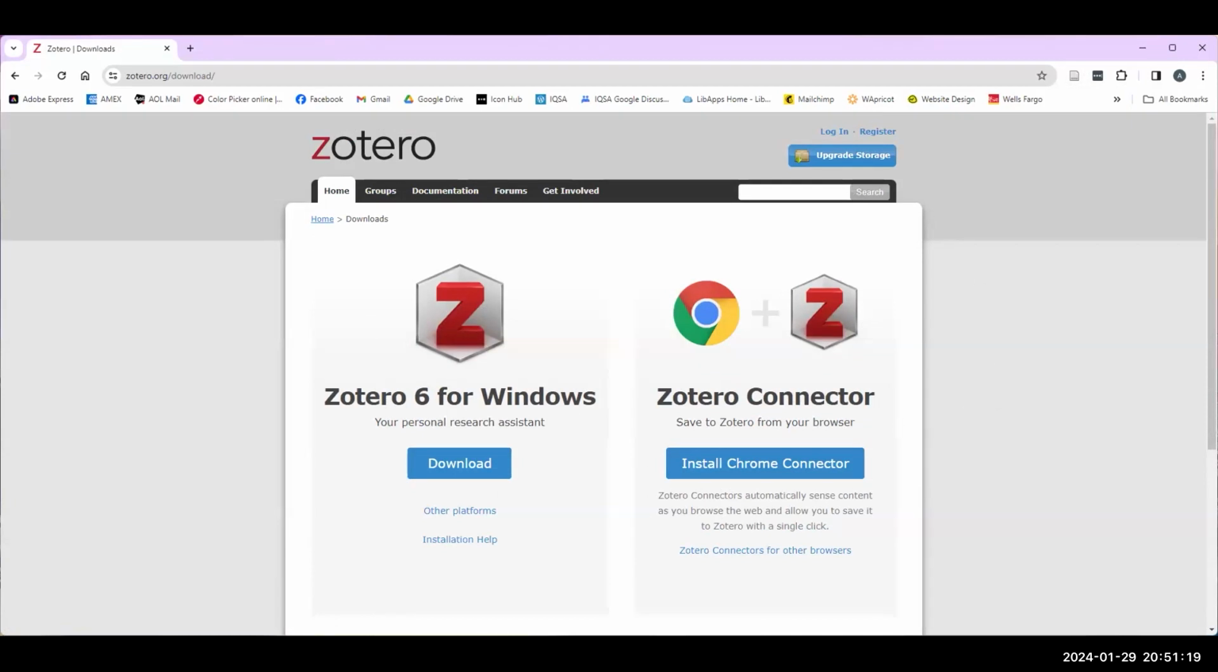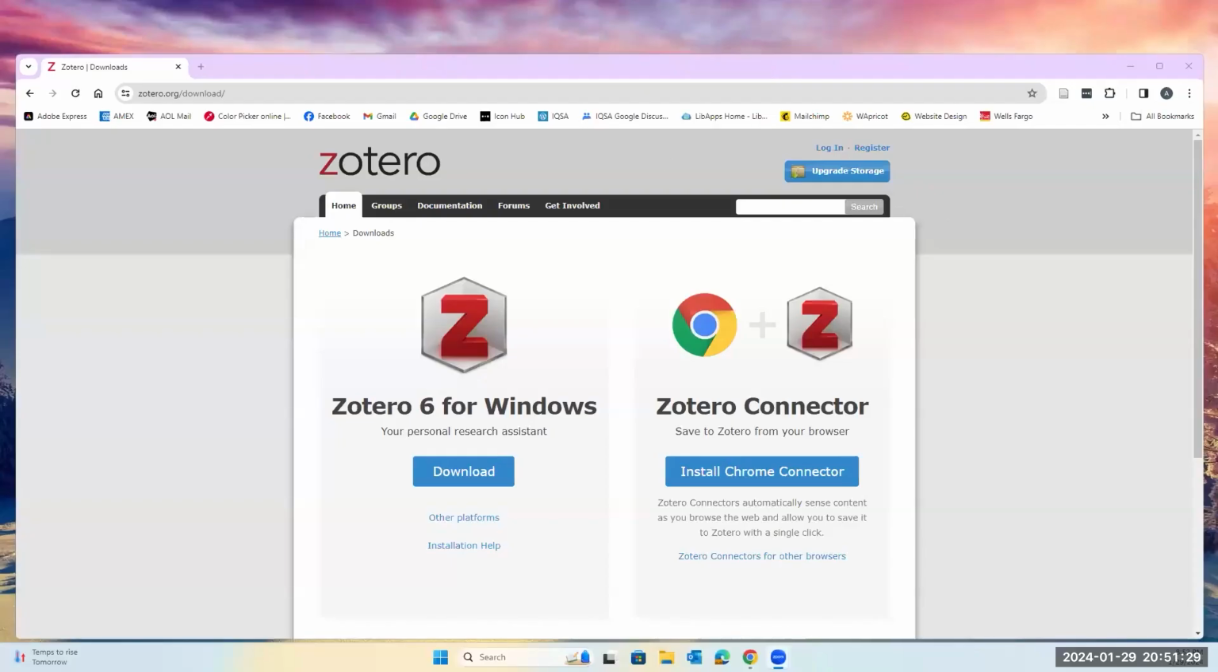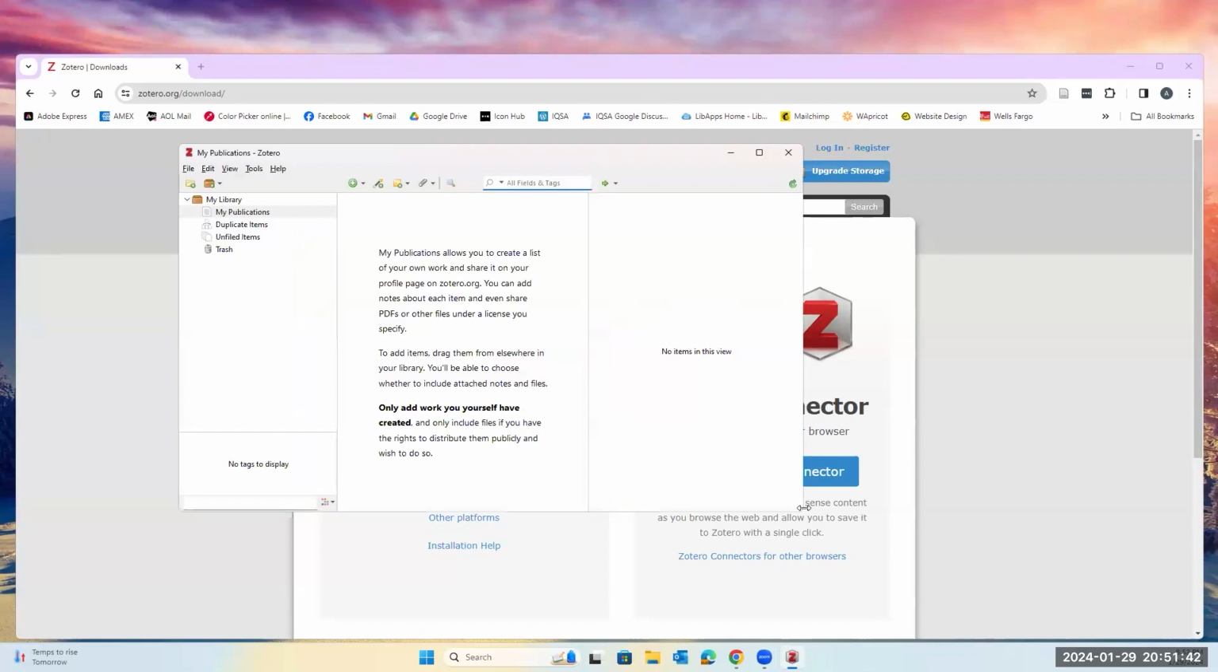Let me actually share my entire window so that you guys can see what the desktop application looks like. There we go. So let me find my Zotero library. You'll just search for it on your computer like you would any other application. And I'm going to pull it up. Is everybody seeing this new little window here?